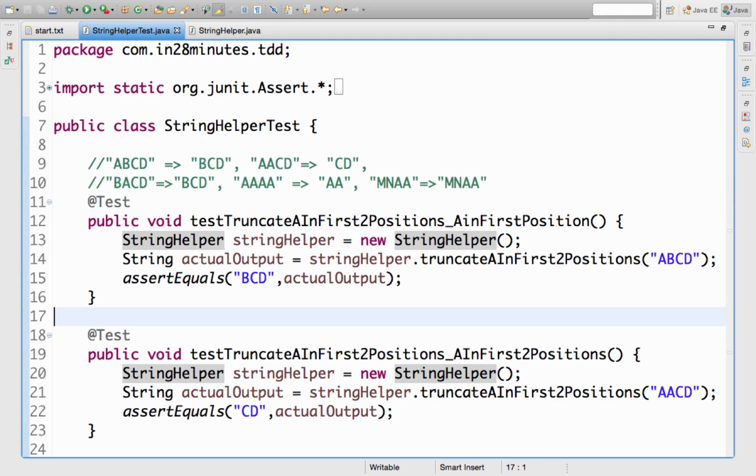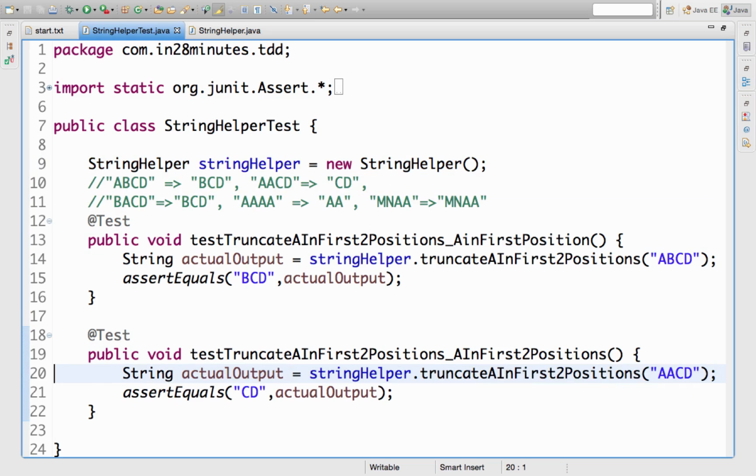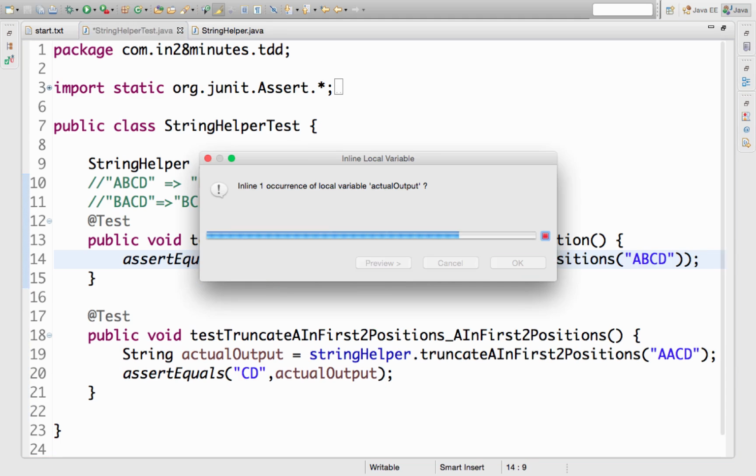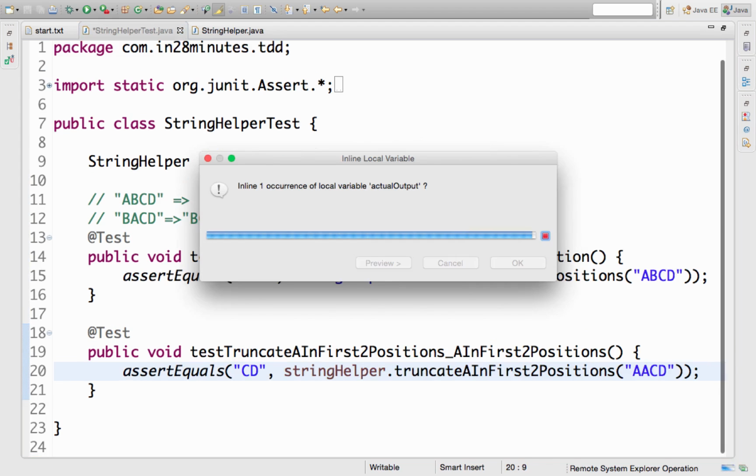Should be? No. Before that, we need to refactor. I see some duplicate code in here. Let's actually move this string helper out, and I'll remove this. So now we have one common string helper class which is for everything, and I can do something of this kind. See if you like it. If you like it, go ahead and do this. If you don't want to do this, that's fine too.